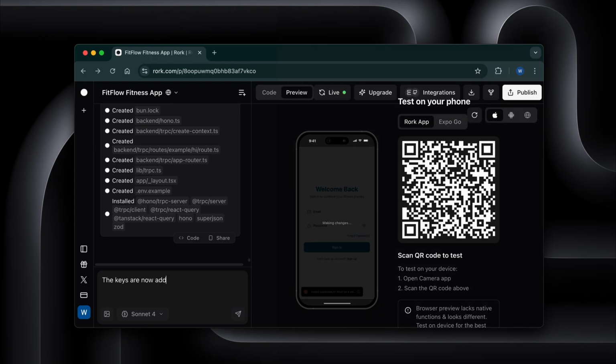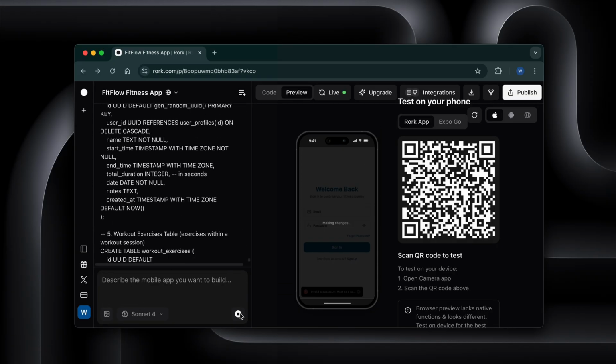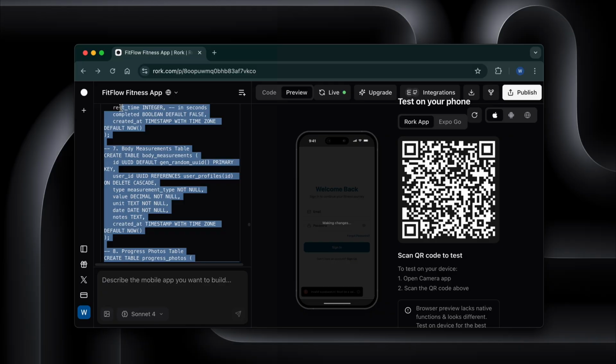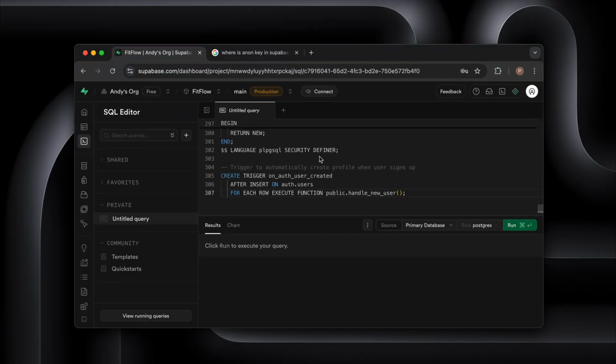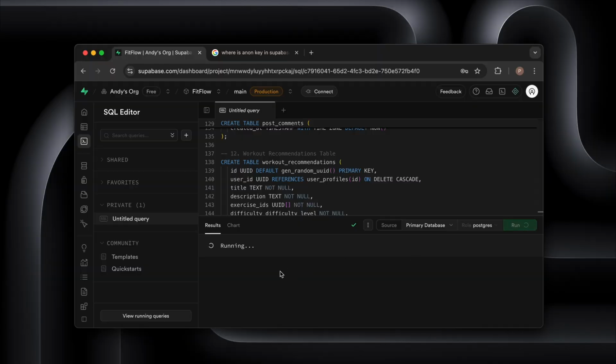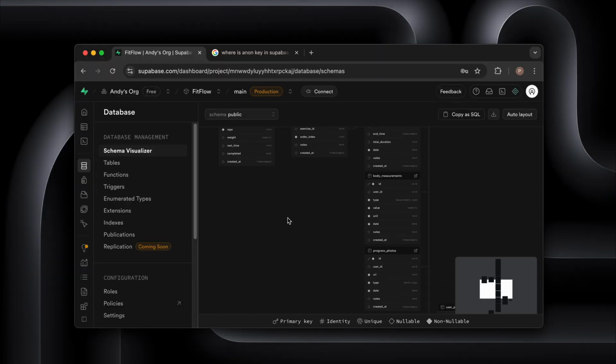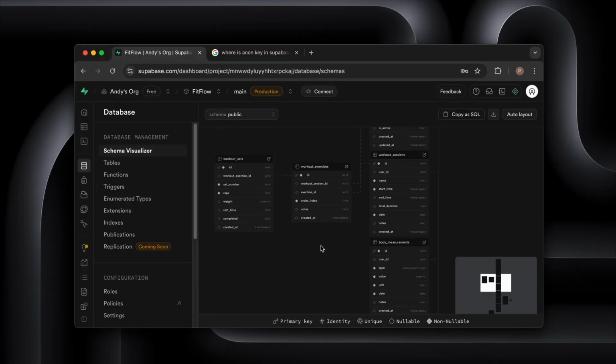The keys are now added in the environment variables. Now please send me the queries needed to create the tables in Supabase for user workouts, progress tracking, social posts, and user profiles. Here Roark gives us the full set of SQL queries. We copy those, go to Supabase, open the SQL editor, and paste them in. Then we will run the command. Right away, the tables show up in the table editor. And just like that, our backend is live.